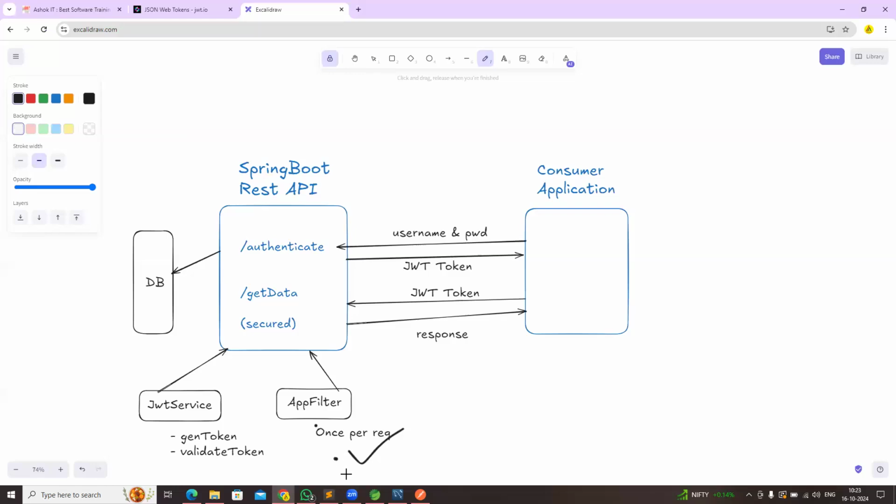Filter, for every request the filter is going to execute. That filter is used to verify whether a token is coming in the request or not. If the token is not coming, it is an invalid request. The request will not be processed. If the token is coming, it will verify whether the token is valid or not. If it is an invalid token, don't process the request. If it is a valid token, then allow the request to be processed. The filter will take care of that token validation.